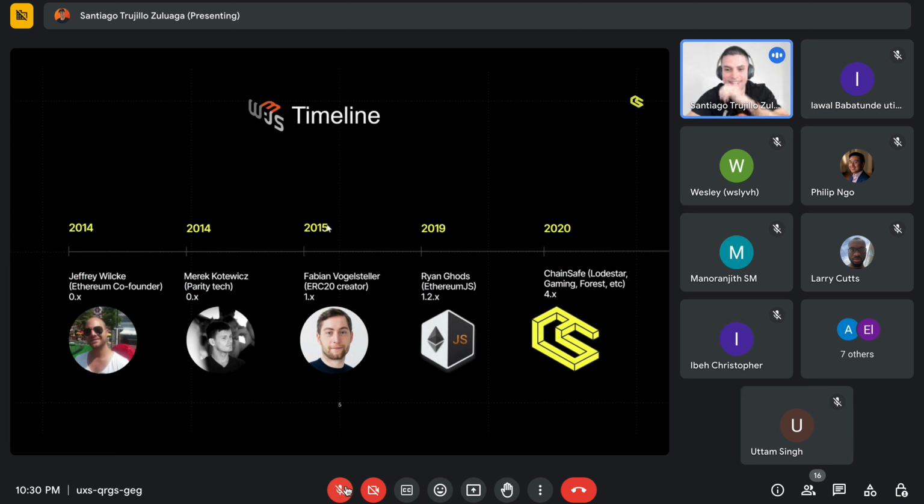Great, thank you. Okay, and then in 2020, ChainSafe took over as a lead maintainer. This is thanks to the Ethereum Foundation's support and Nomic Labs as well. In ChainSafe, we have different products like Lodestar, Gaming, Forest, etc. We're going to see that later as well.